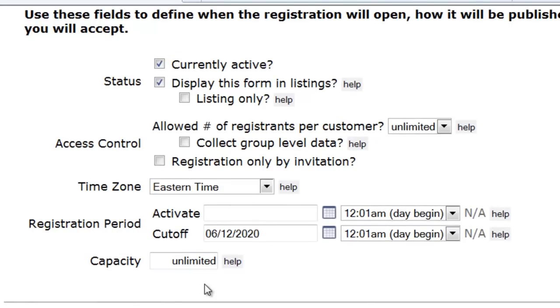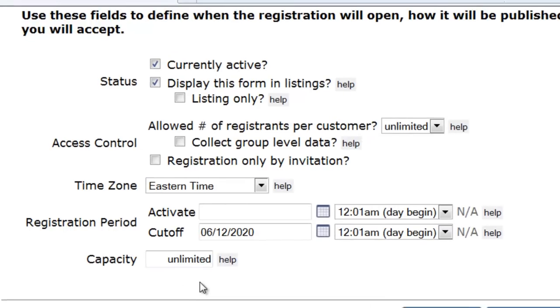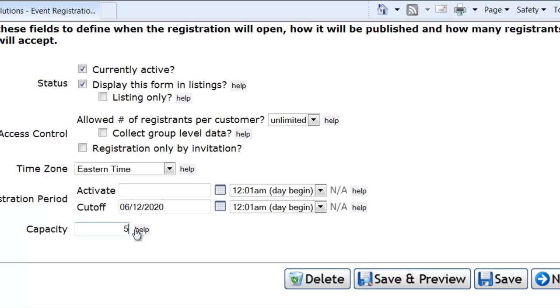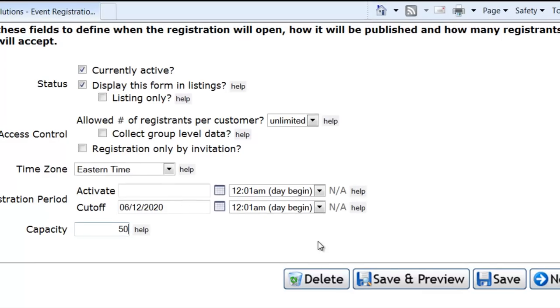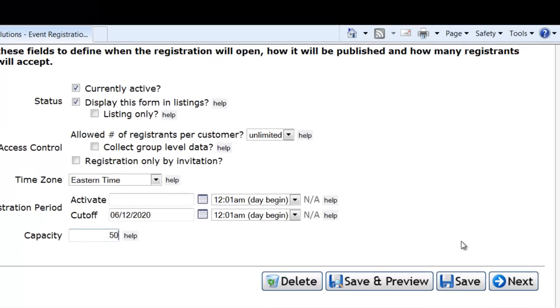Put in a capacity for your event. If you only have space for 50 people, simply type in 50. When the form has hit 50 registrations, it will automatically turn off and will not allow anyone else to register for your event. When you're done with this first setup page, click the Next button.